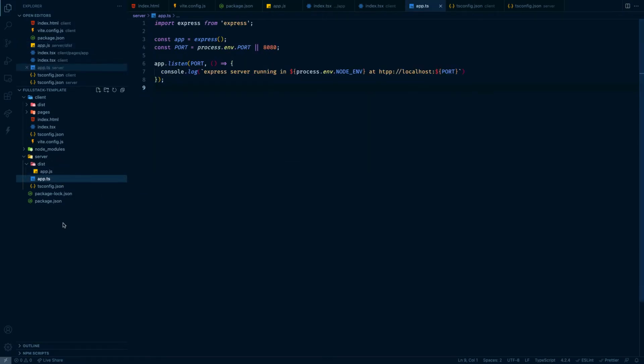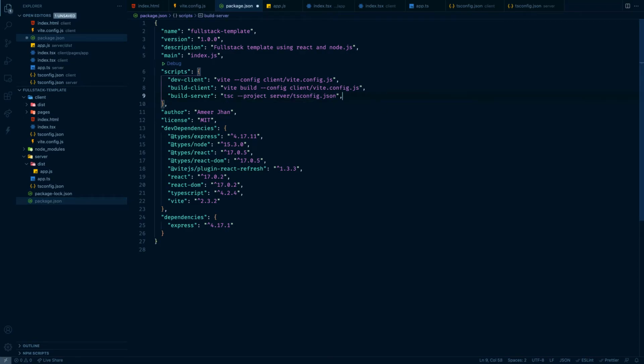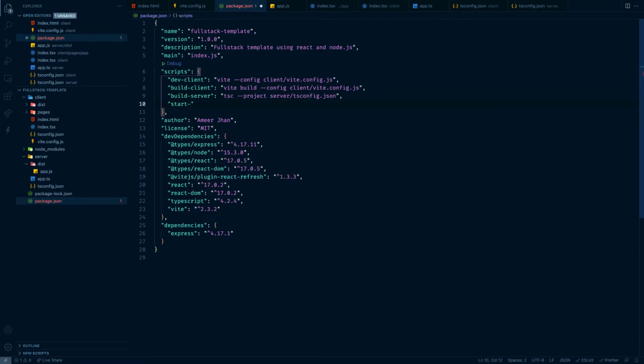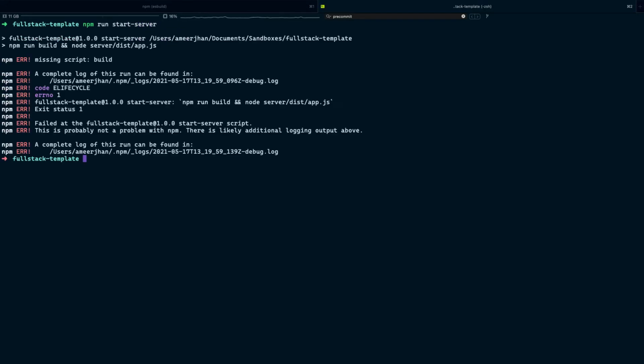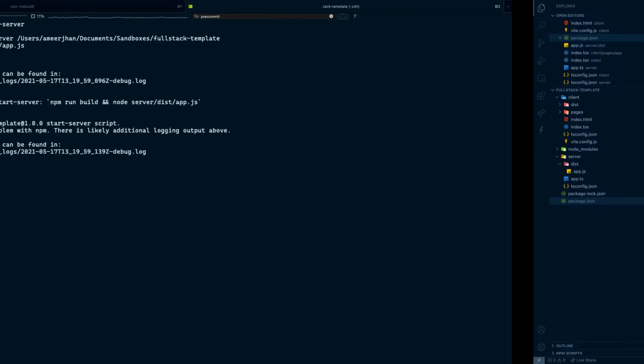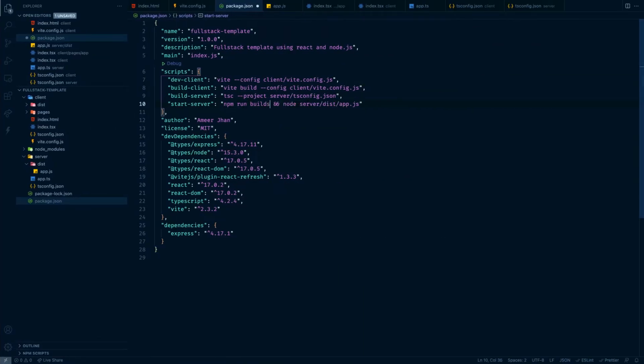So we can add another script now, start server, which is just going to say npm run build, because before running the server you always need to have a fresh build. I always like to do that, and then you say node dist/app.js. So I'm going to say npm run start server. Okay, so npm run build server, that's what I need to specify here.